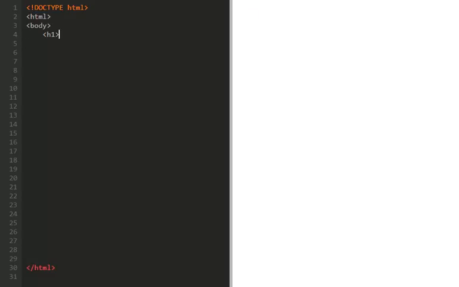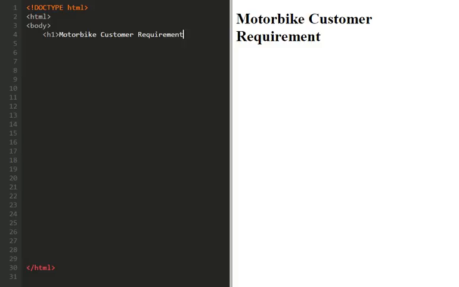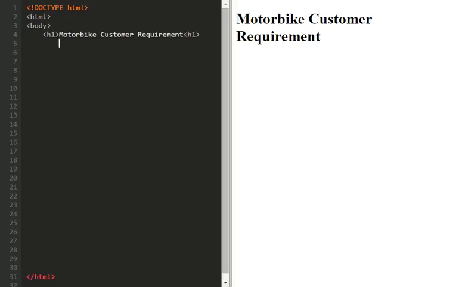So, I'm going to do a form for a motorbike customer requirement. I'm trying to get it in one line, but we'll try and see what we've got. So form action equals batch script.